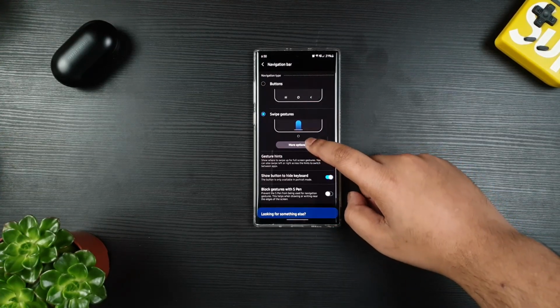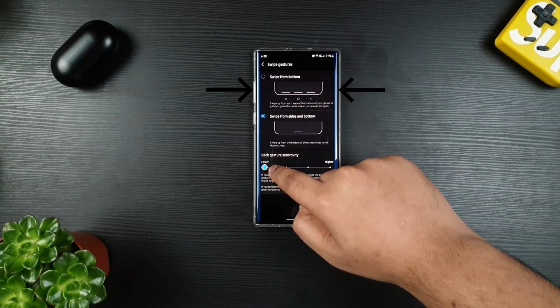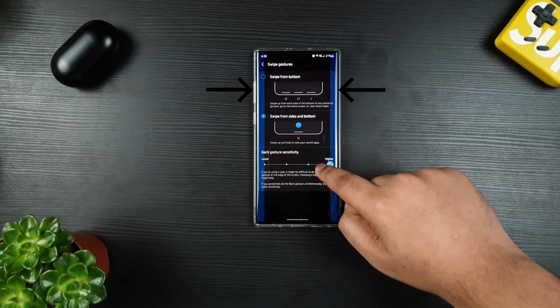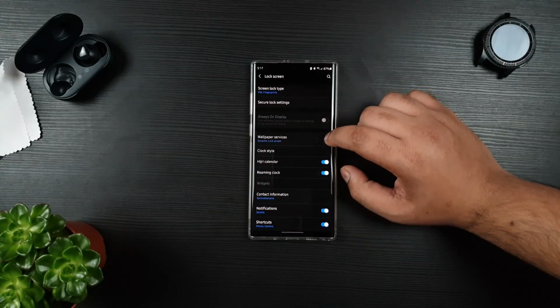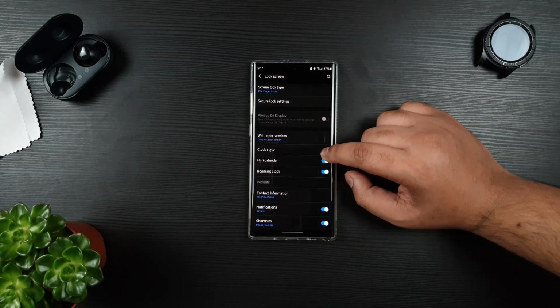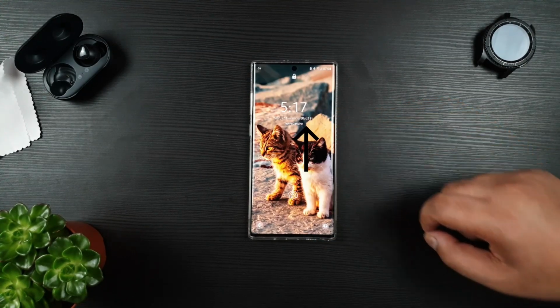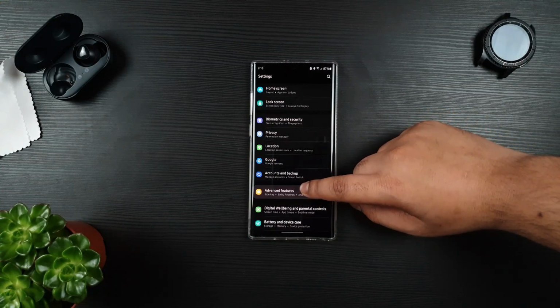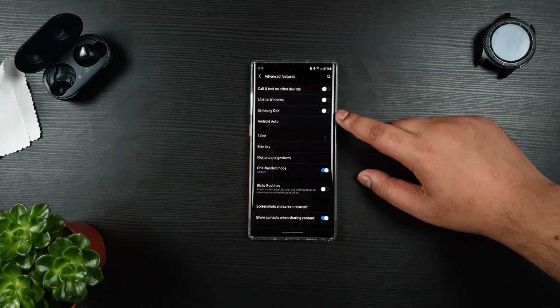On navigation, when you slide the sensitivity, it will display a blue guide bar on both sides to give you a better idea of the exact sensitivity level. You can now display Hijri calendar beside the Gregorian calendar. Here's a demo. On advanced features, there are two new options, the Samsung DeX and Android Auto.